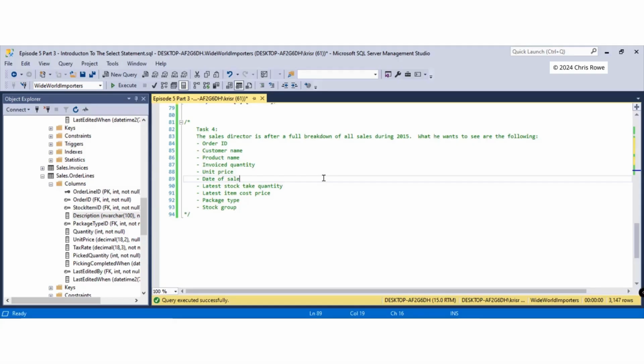We've actually been given a whole list of things that we need to return for the sales director, as is after a full breakdown of all sales from 2015. So we know we've got a little bit of a filter there, and we know with sales that we might be joining quite a few tables to fulfill these requirements. What he wants to see are the following, and at the top the order ID.